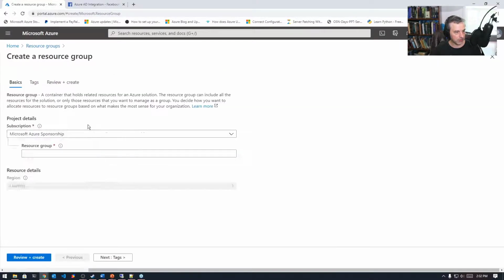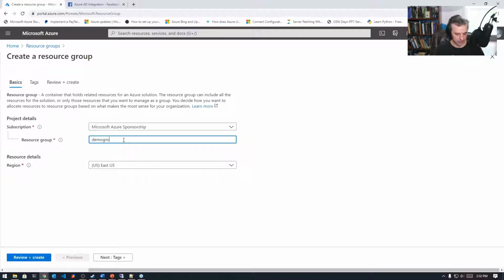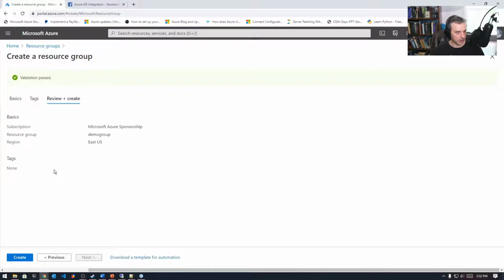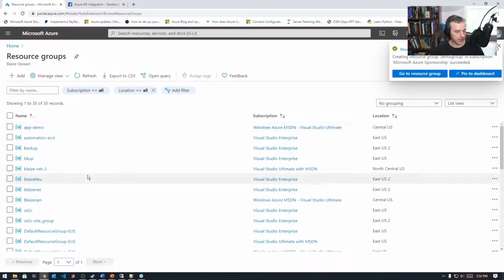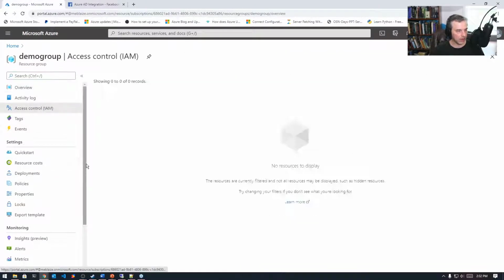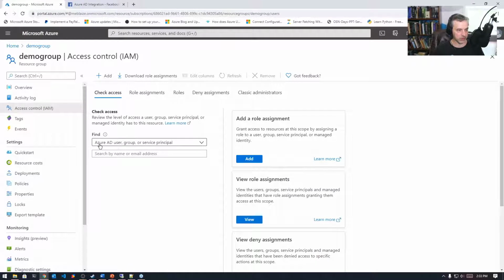New group. Come on. Get a little ahead of myself here. And create. And this takes only a second to create. And I'm going to come over here into my access controls for IAM. So this is where Azure integrates with my Azure Active Directory tenant.